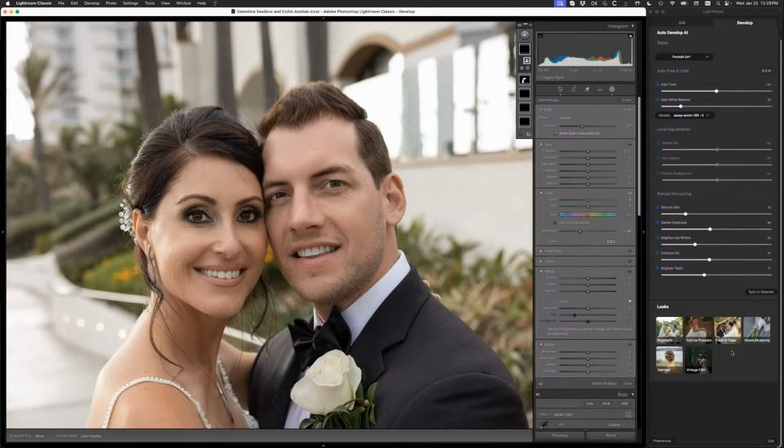And to talk a little bit more about that, you'll notice there's a section down here called looks. So looks, think of them like intelligent presets. What they can do is stylize a photo or an entire wedding to match different styles that you might like. It can even learn your look as well. So these are all ones that I've been working on, but I can train it on my own look.